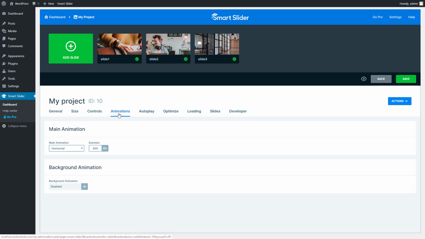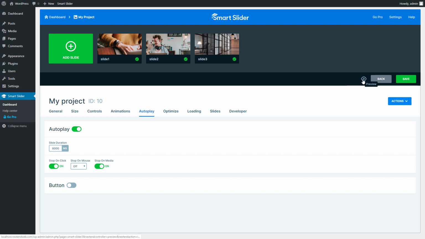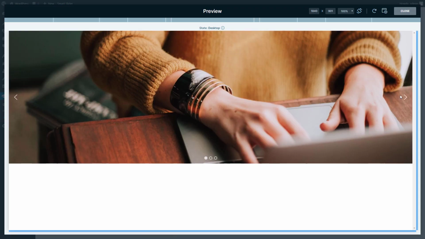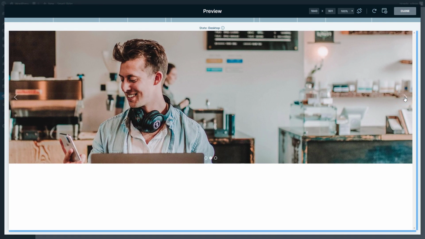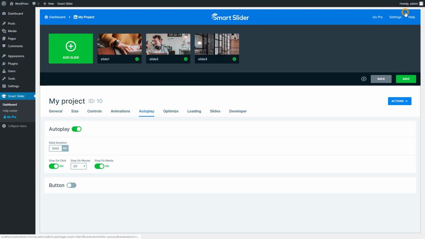This is where you can set how the slide transition looks. The autoplay is a timer which moves the slides automatically with the given interval. With the preview, you can always take a look at how your slider looks, even if you haven't saved your settings yet. Everything looks like I wanted it, so I have finished setting up my slider. I will save it and show you the slide editing.